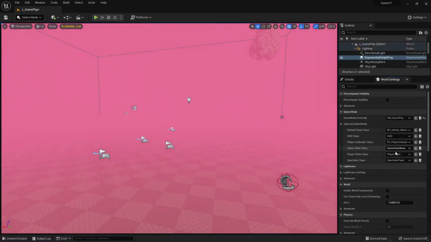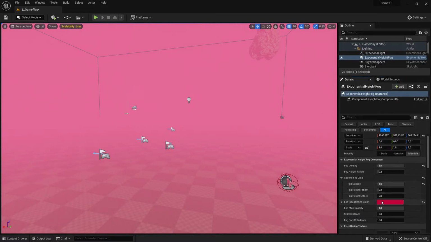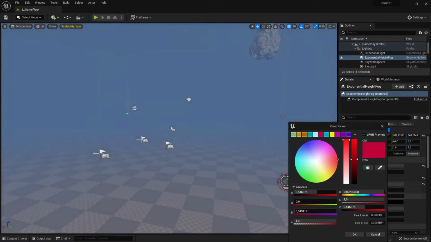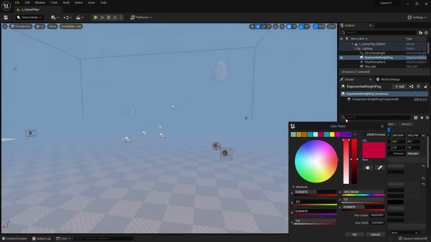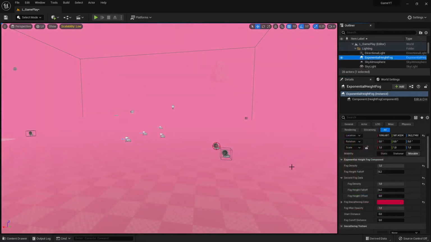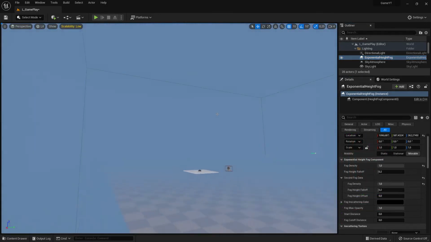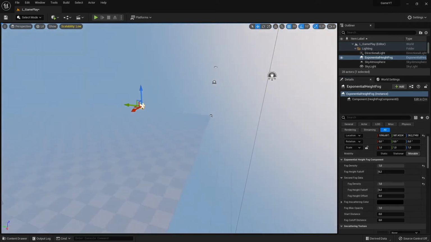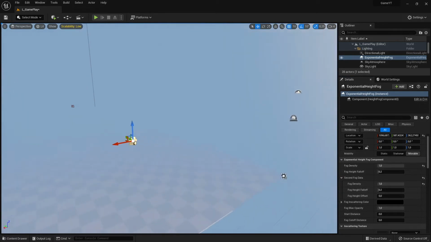And let's go to our fog again. Let's go to details. Change this, perhaps. Let's change the color back. And yeah, whoops. Okay. So let's see what we can do. Of course, you can also change the light. I hope you know how to change the light. We have discussed this, but I show it to you again.